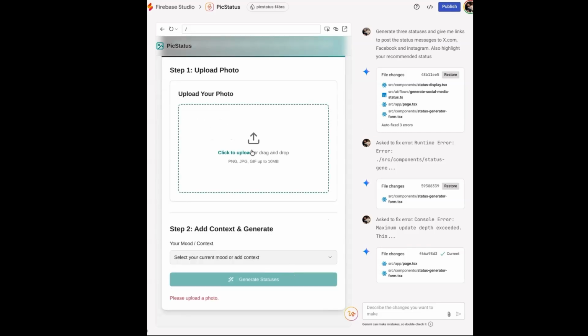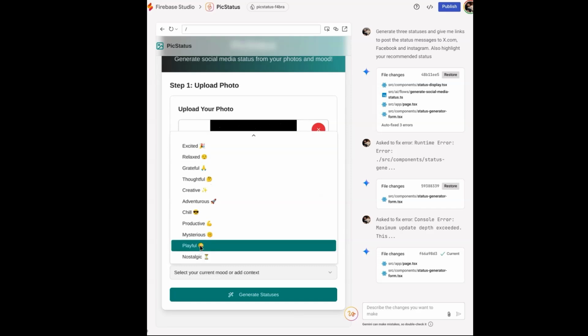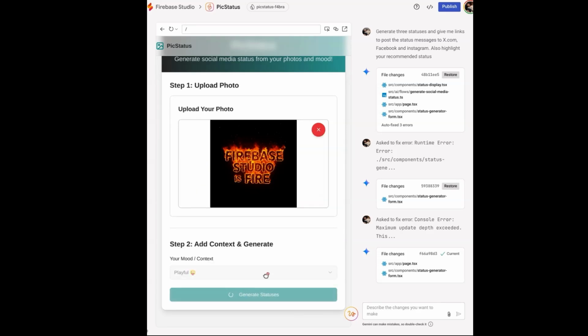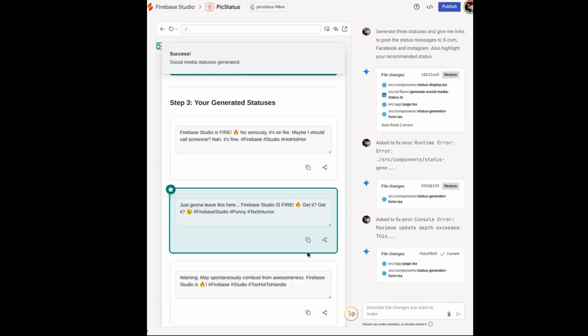Perfect. Let's test it again. That's my photo. My mood is playful. Generate statuses. There you go. So Firebase Studio is here. No, seriously, it's on fire. Okay, but it recommends this one. Just gonna leave this here.